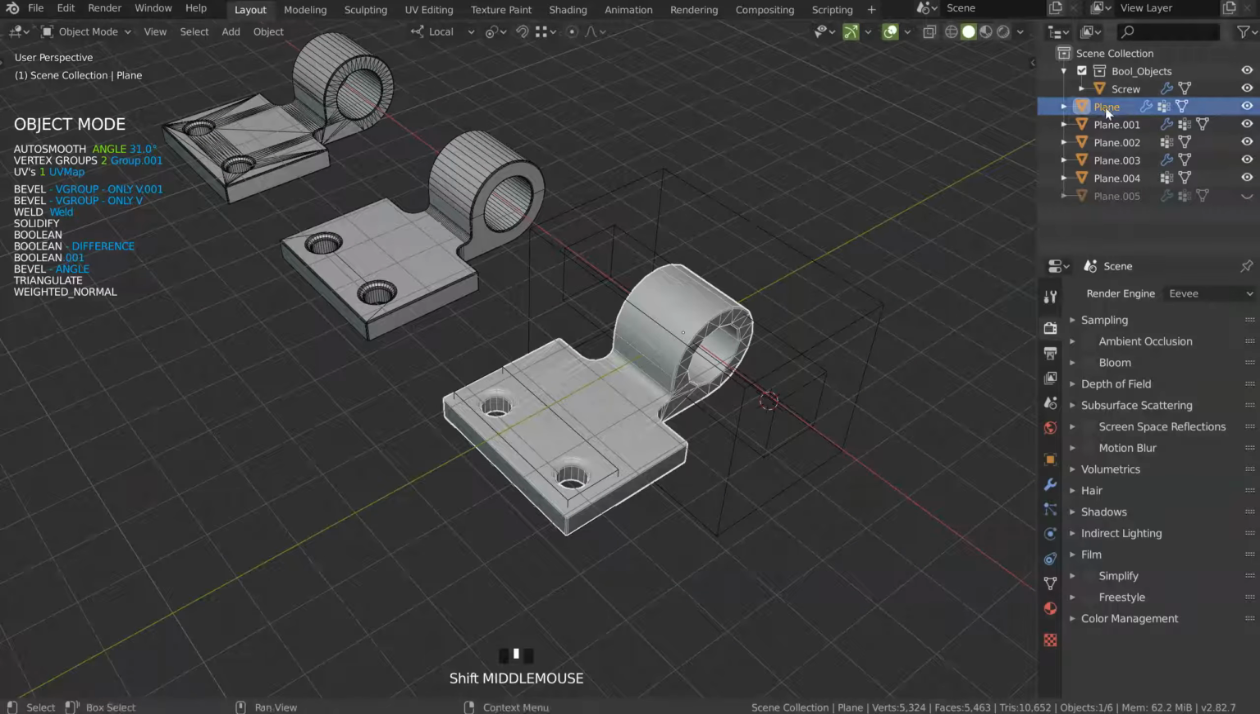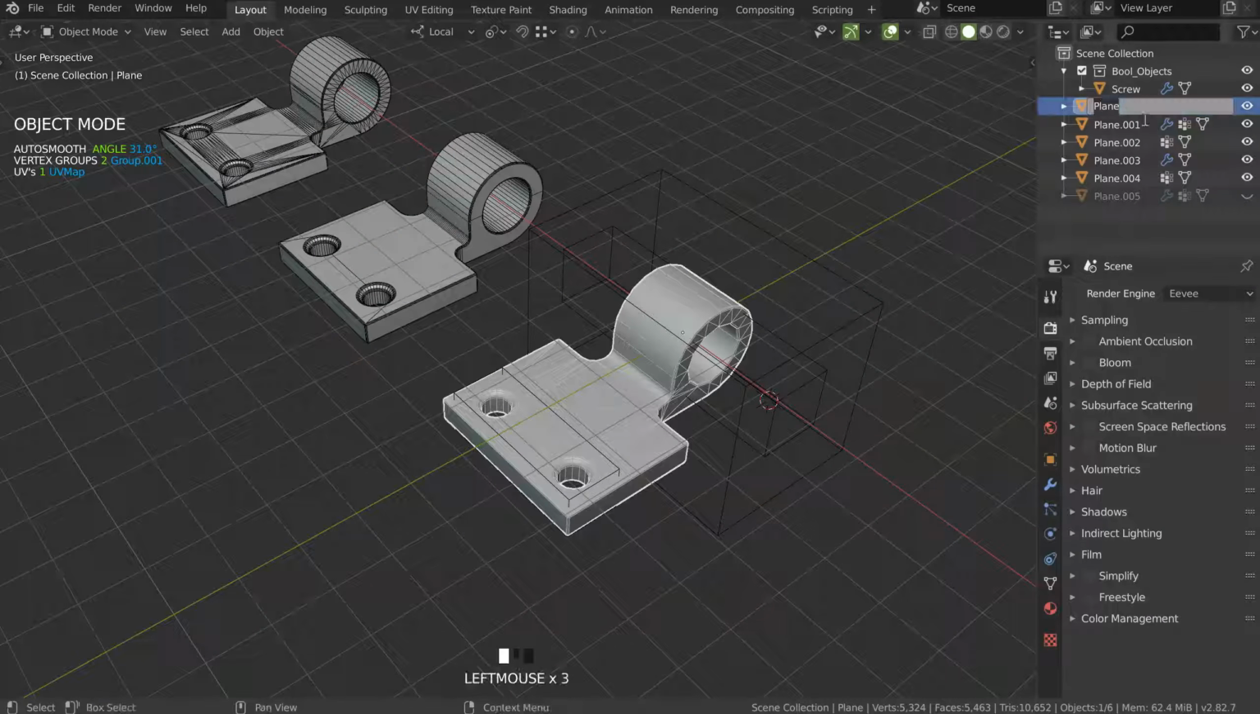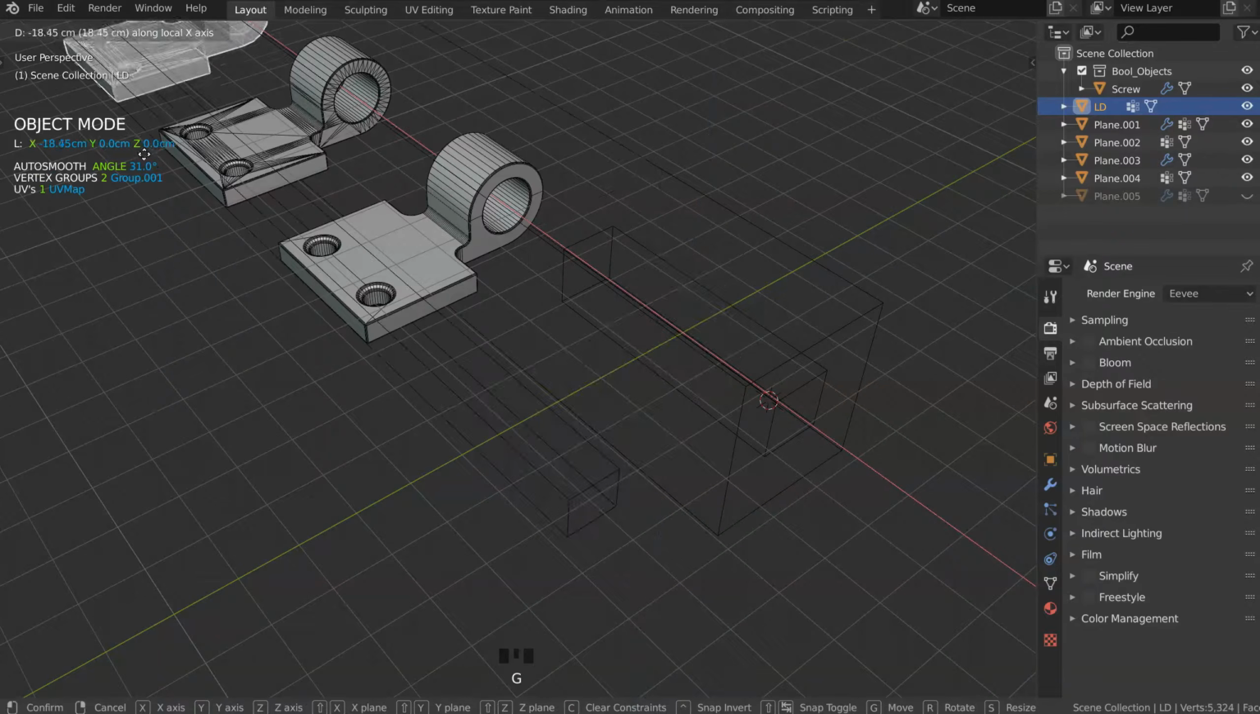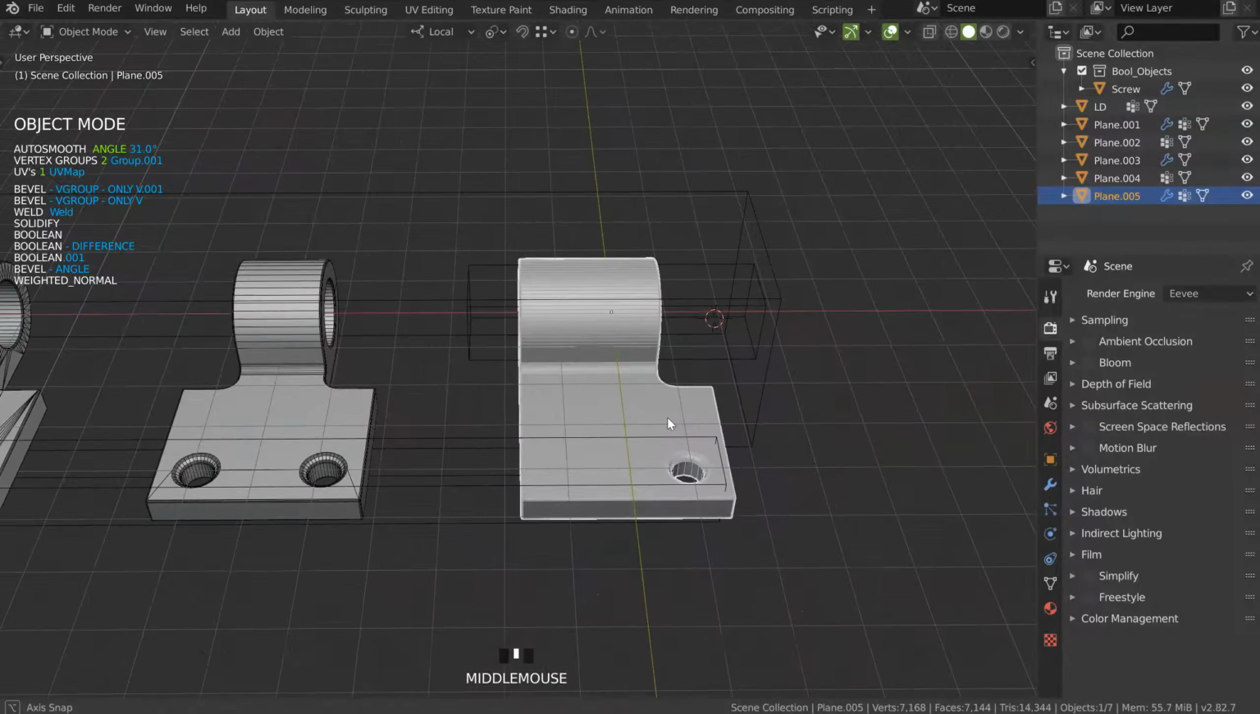So I have now this low poly version. I will apply everything like that. I can rename it LD, low def. I can move it here. My high def is here.